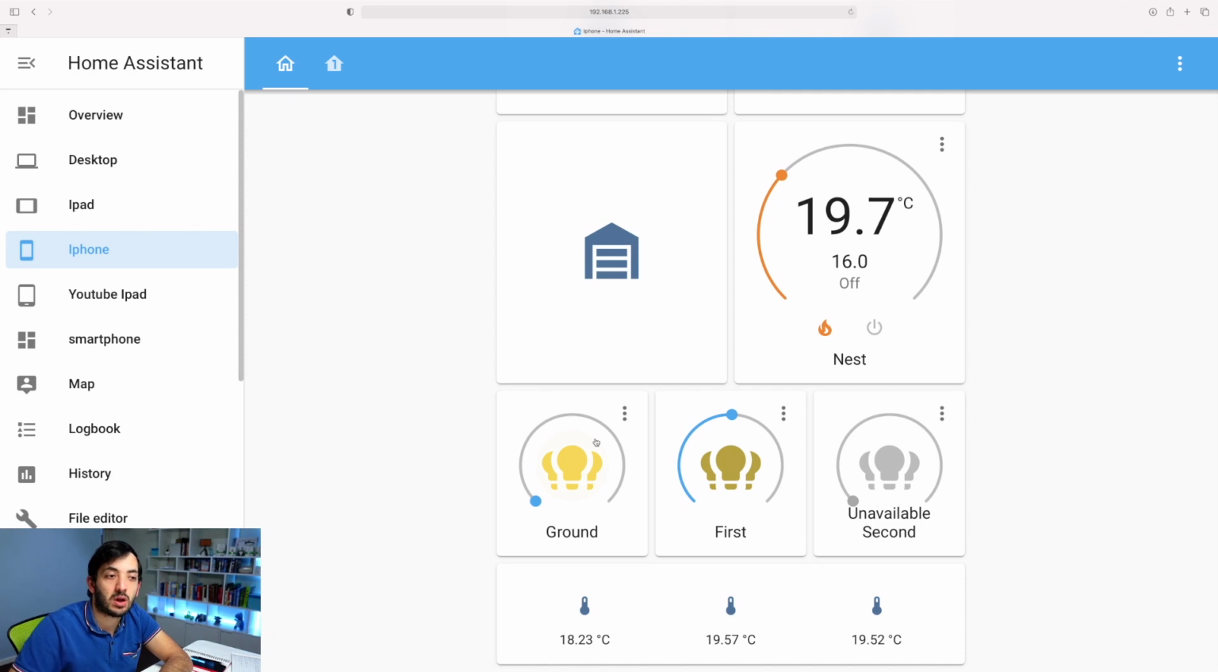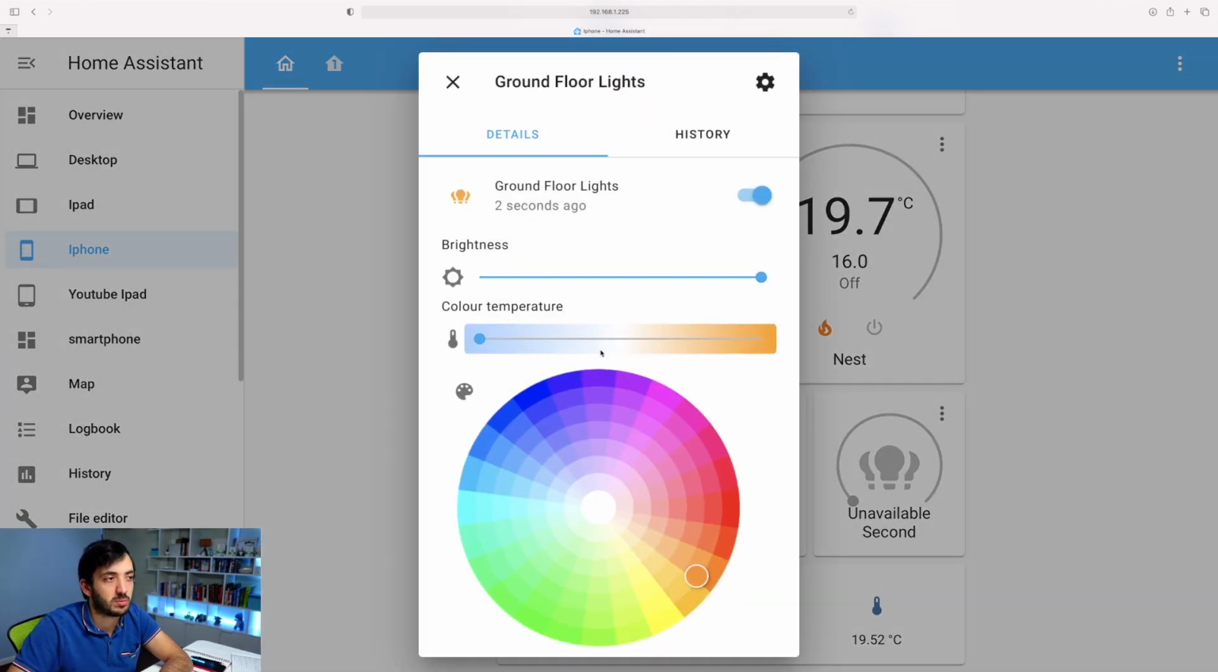Another example down below is groups of lights. Groups of lights are represented with these three symbols over here with these three light bulbs. And you can just command them all together. So you can turn all lights off and you can turn all lights on at the same time. You can go into the three dots and you have the same settings like brightness and color temperature. Let me show you how we can create groups right now.